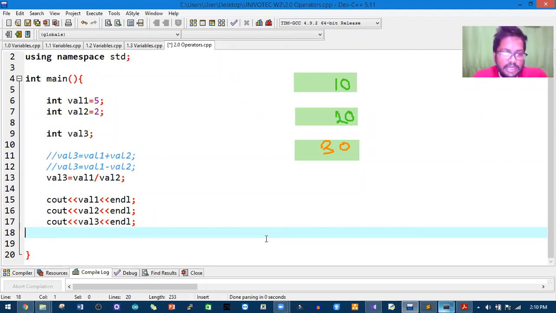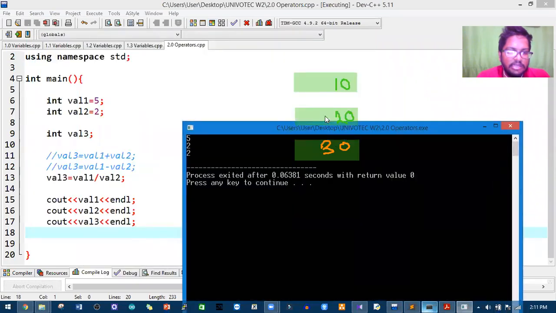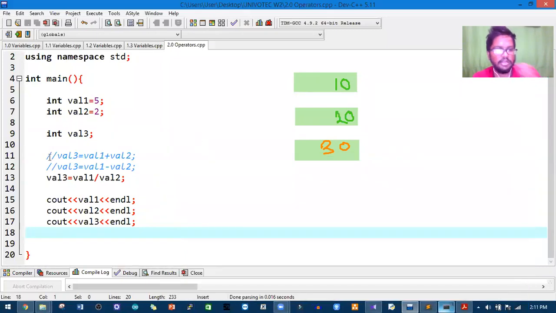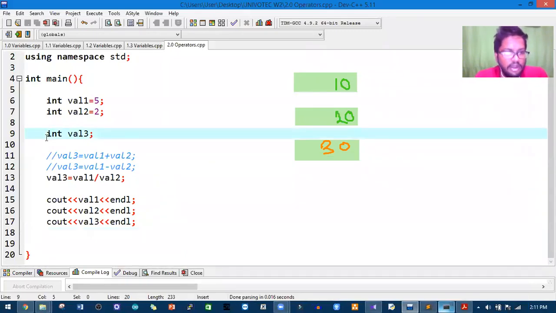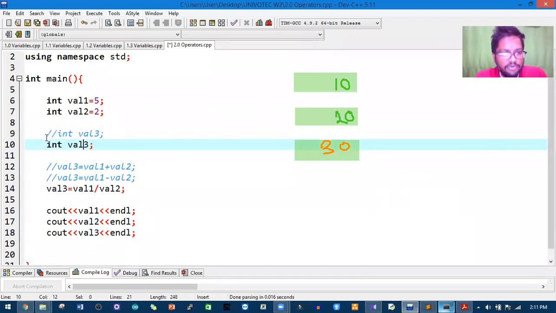Now, actually it is 2.5, but since value 3 is an integer, right? Value 3 is an integer, 2.5 save කරගන්න බෑ. එයා save කරන්නේ 2 විතරයි, right? So these are very important points, right? Right. Okay, now my question. Okay, now what will happen if I'm going to do it like this? Instead of doing it like this, let me do it like this.